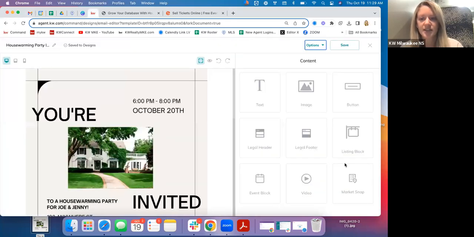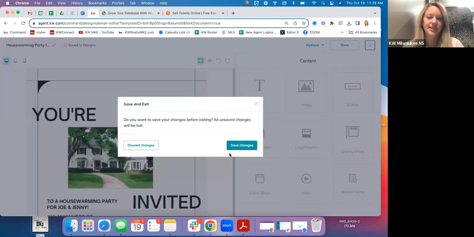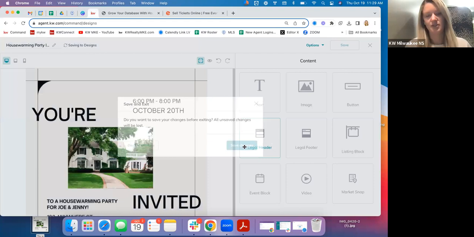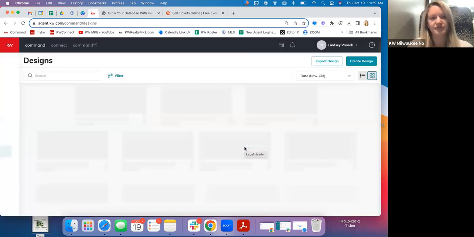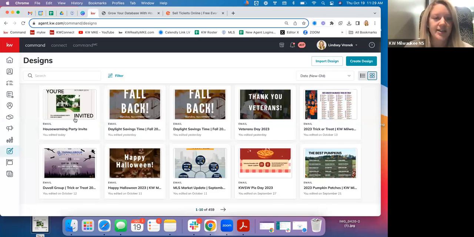So the next thing that you're going to do, I'm just going to hit save again. So that email design is saved. I'm going to exit out. It's going to ask you to save the changes again. Yep, save changes. When in doubt, hit save. All right, and you'll see that that design has been added in here.